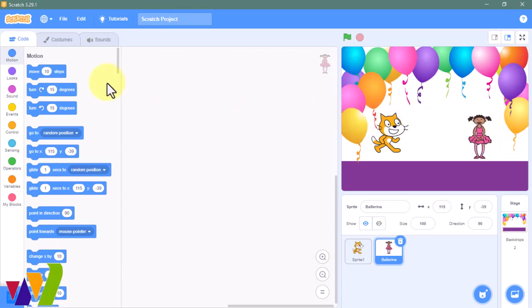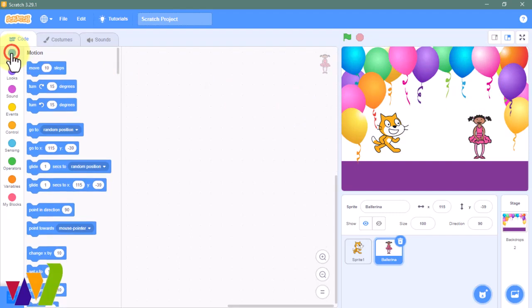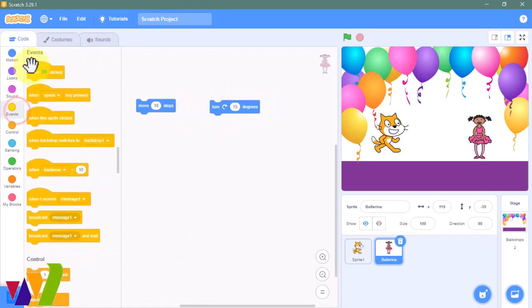If you look here, the first code category we have is motion. Motion blocks control the movement and the positioning of sprites on the stage. This move 10 steps block enables your sprite to move 10 steps. Turn 15 degrees enables your sprite to turn 15 degrees. I'll give you an example. Let me add my green flag, then move 10 steps, and let me also add turn here.